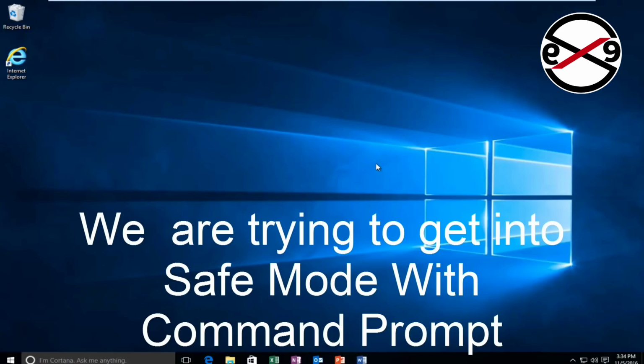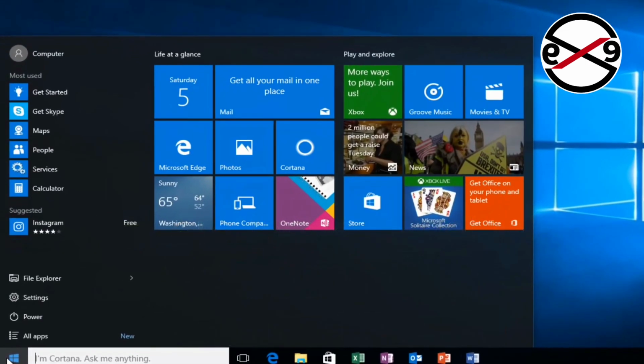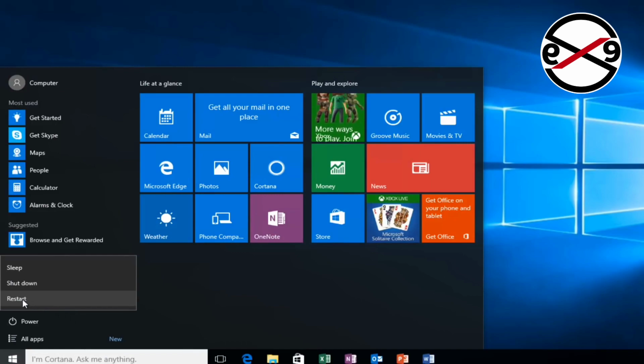So we're going to start by heading over to the Start button. I'm also going to be holding down the left Shift key on my keyboard. While I left click on Restart, I'm also holding down the Shift key. And then the computer should restart.